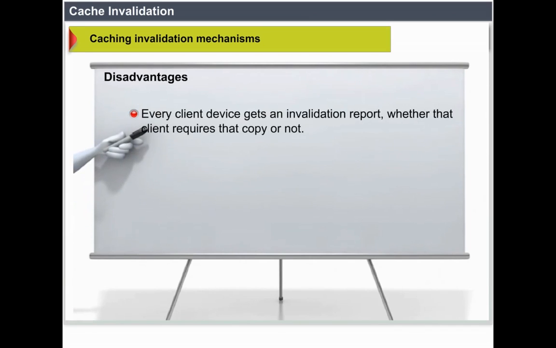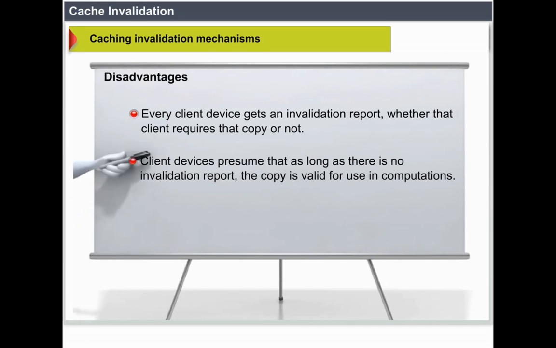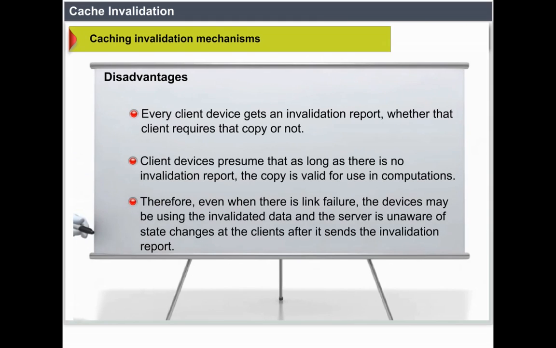Disadvantages: every client device gets an invalidation report whether that client requires that copy or not. Client devices presume that as long as there is no invalidation report, the copy is valid for use in computations. Therefore, even when there is link failure, the devices may be using the invalidated data and the server is unaware of state changes at the clients after it sends the invalidation report.